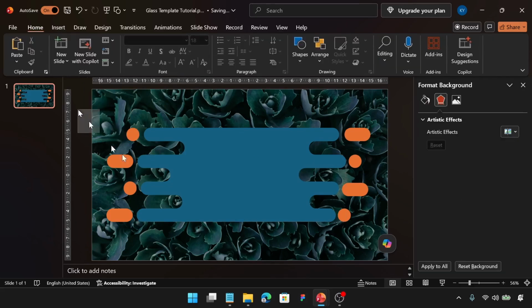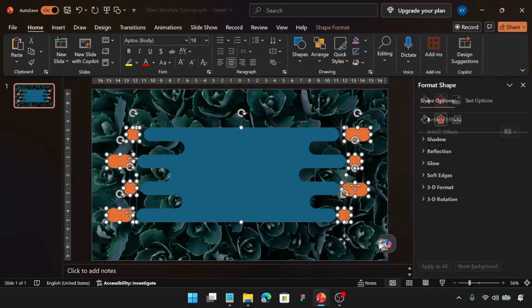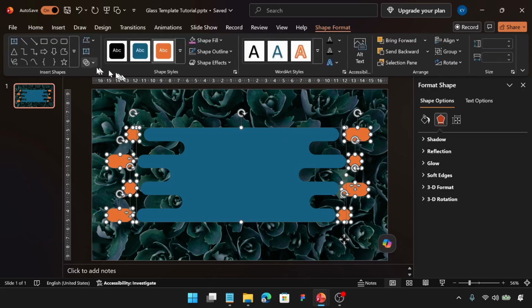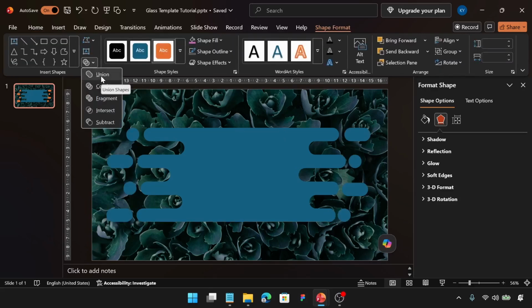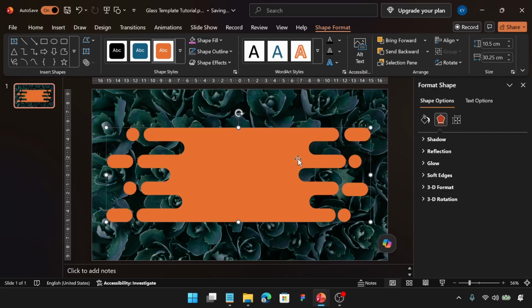Now I can select all of this. Go back to shape format. Under the merge options, we're going to select union. And now we have a single shape that is this. We just have a single freeform shape. Now I'm just going to go over to align center, and for me it just moves right a little bit.